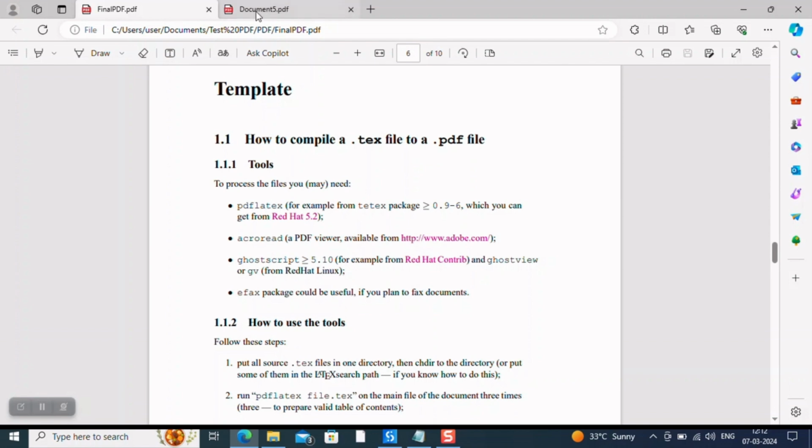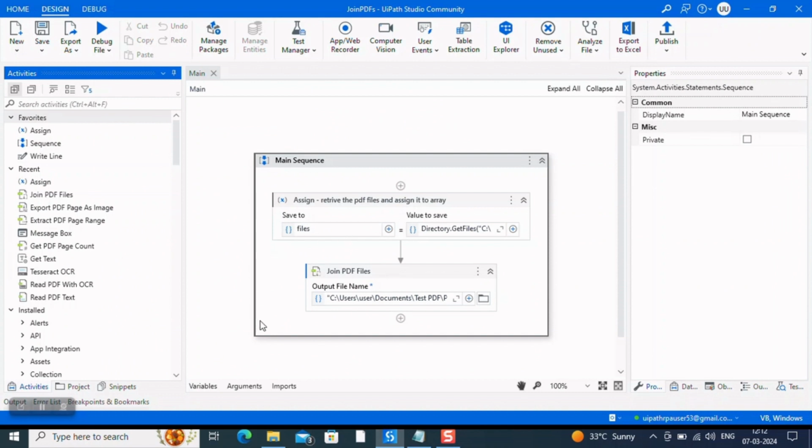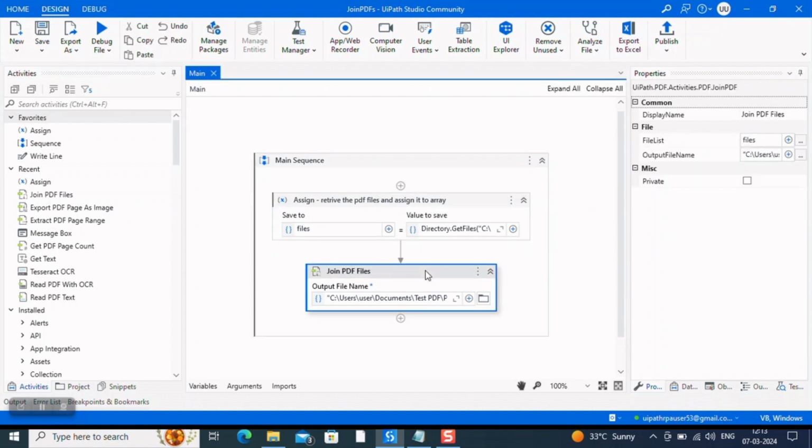Isn't it wonderful? So that brings us to the end of our demo, and that is how you can merge hundreds of PDF files into a single PDF just by using 2 activities in your Studio.